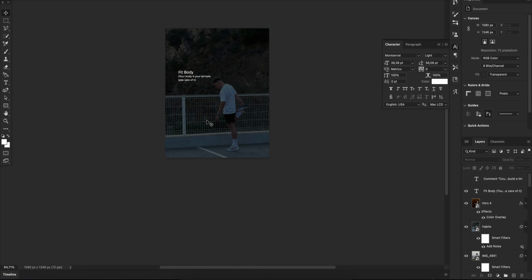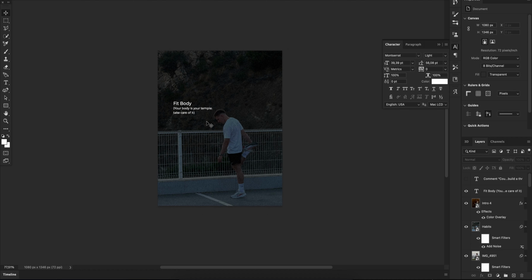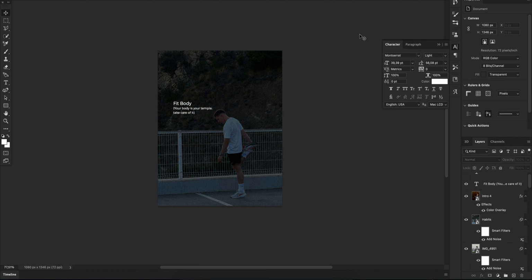Don't forget that carousels are more suited for people that have an audience already. So keep in mind, if you're just starting out, use the strategies from the 0 to 10,000 followers hub to grow your page with Reels.